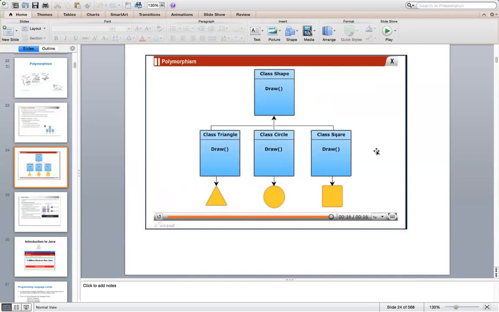Method overloading means having a method many times in a class with different parameters, different type and order. So the order of the parameters, type of the parameters, and number of the parameters, as long as they are different, you can have the same method in a single class. That is method overloading. So these are part of polymorphism.